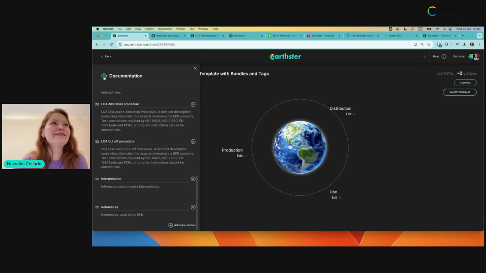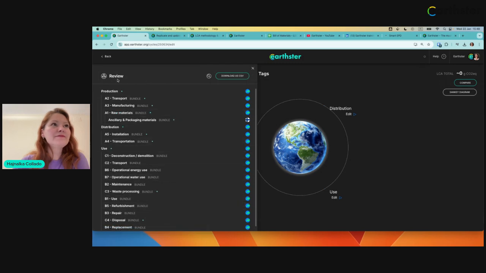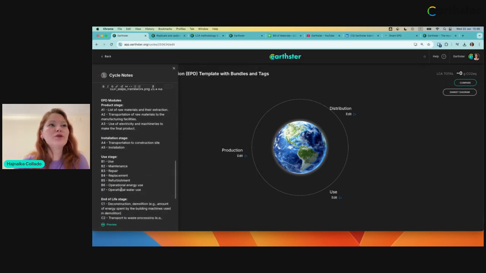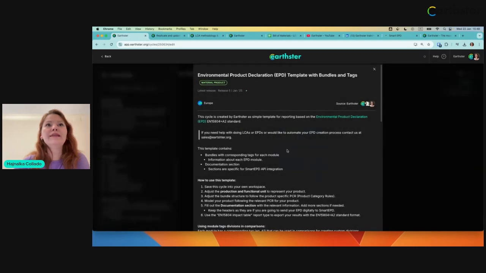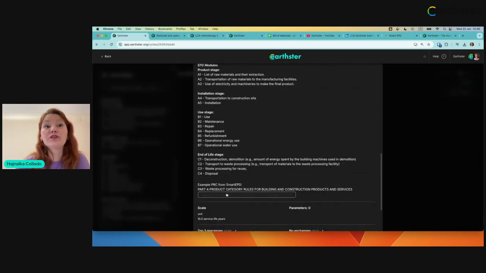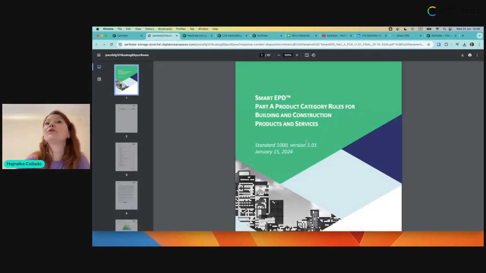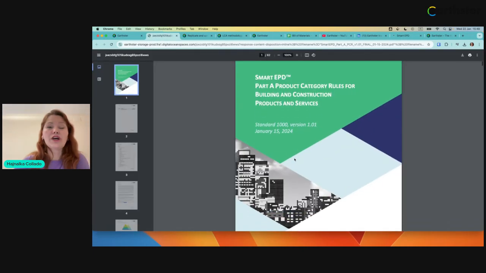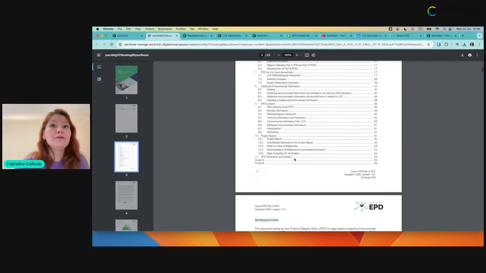So, the documentation section. I wanted to show you exactly, there was the review we already checked. And then in the notes section, you're able to add links, pictures, documents. Here's the whole document, for example, a construction related PCR from Smart EPD.